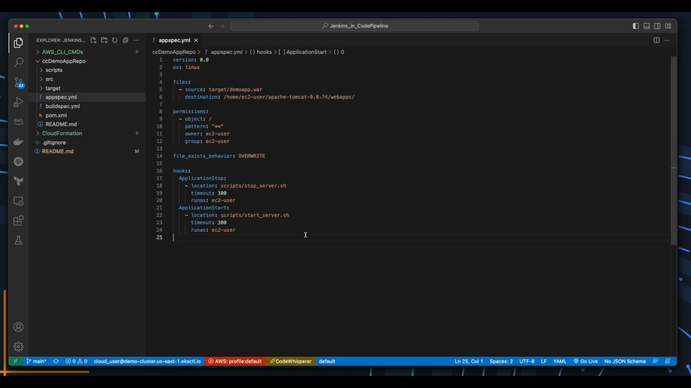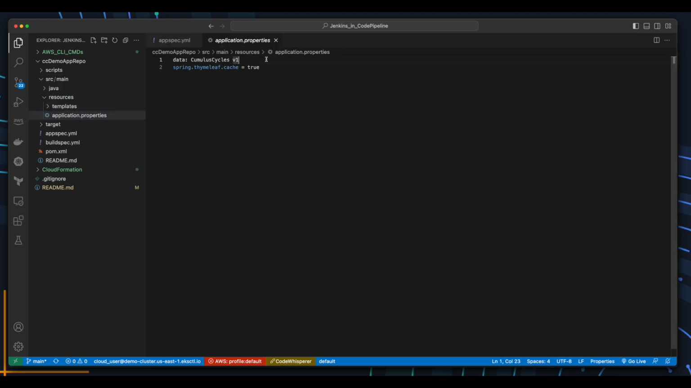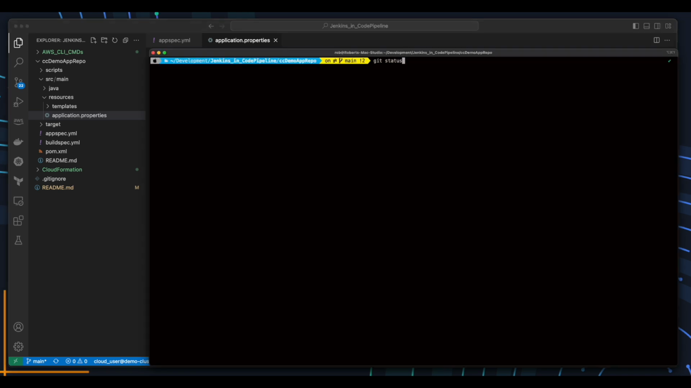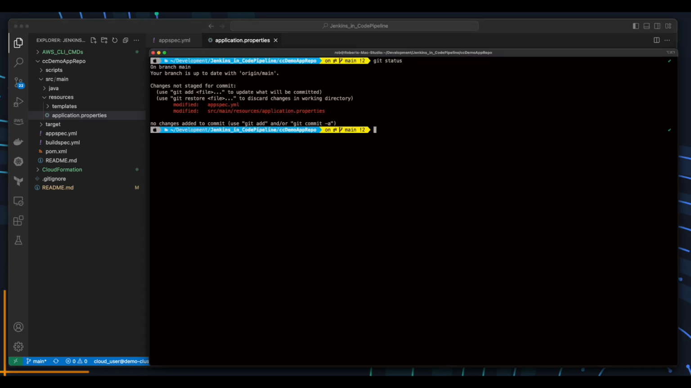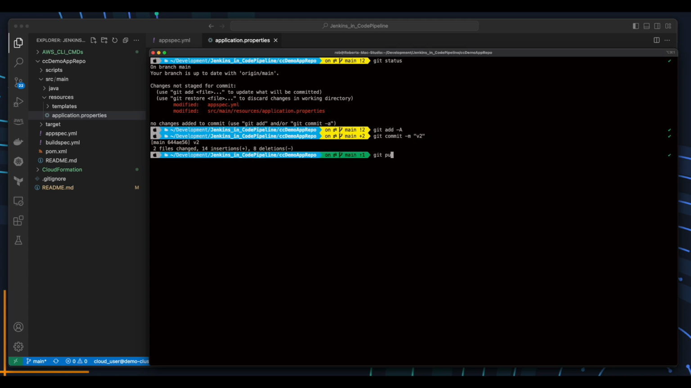Now, I'll go ahead and save this file, and I'll just jump into my source code application properties and change this to v2 and save it. Then jump into a terminal. I'll add the files. Commit them on version 2 and push them to CodeCommit.